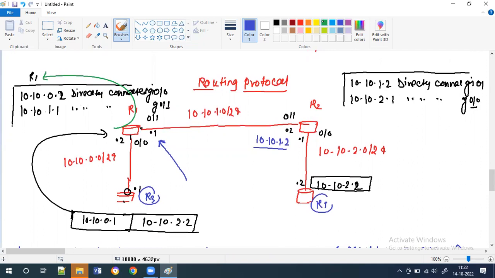here we get another entry. This one will come as a C. C means connected. This will come as an S, which means static. In the static, we'll get the entry for 10.10.2.0/24 via this guy, 10.10.1.2.